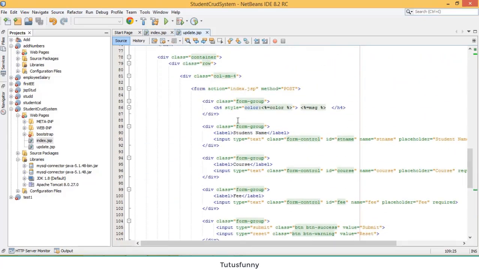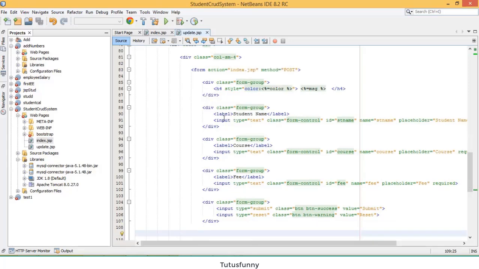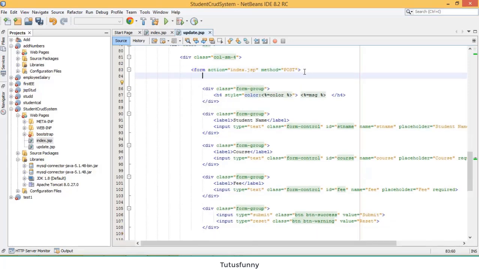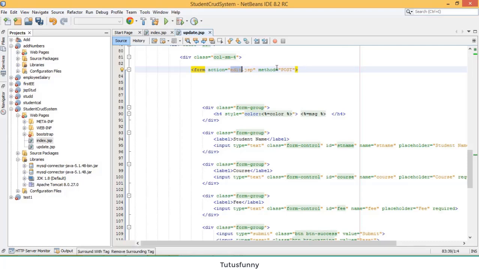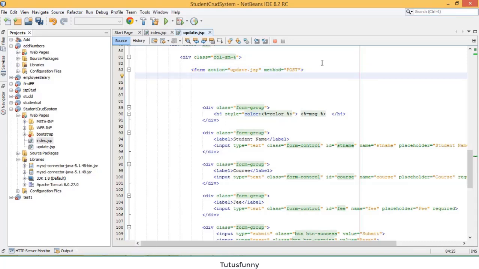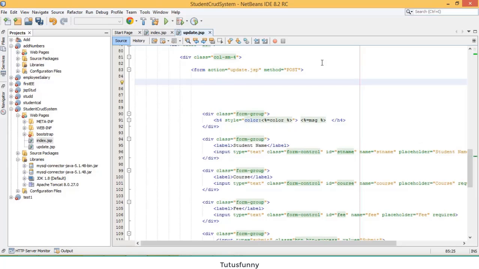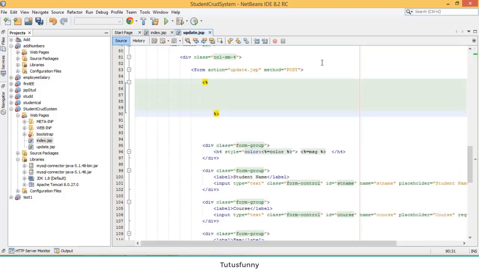Now here, this is the form tag. Inside the form tag we have to change this form action. This is not index.jsp. We have to change it to edit.jsp, right? Okay, this is edit.jsp. Sorry, not edit, update.jsp. This page name is update.jsp, right? This is the form action, update.jsp, method post, right? Inside the form I'm going to write an open JSP tag and closing tag here.